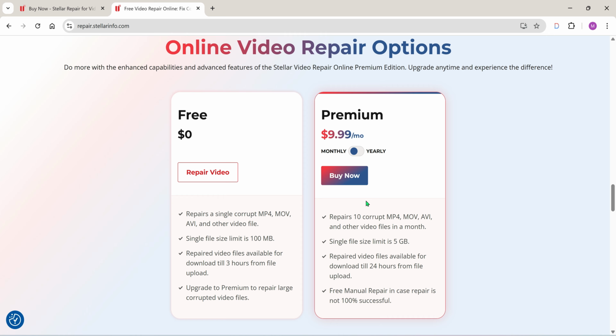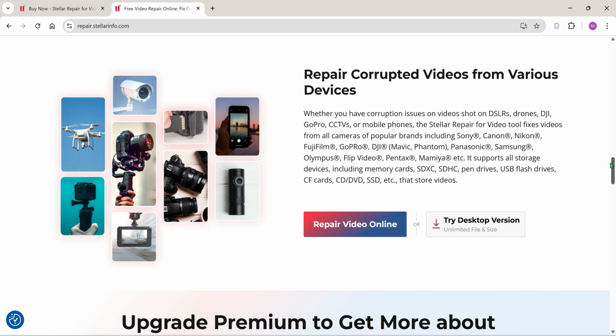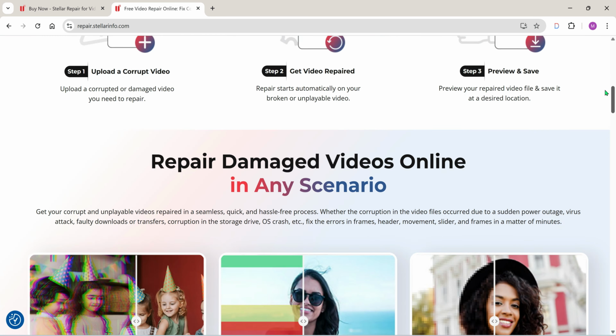This premium plan also includes a manual repair service. If automatic repair doesn't fully fix your video, you can raise a request and their technical team will try to repair that file manually.